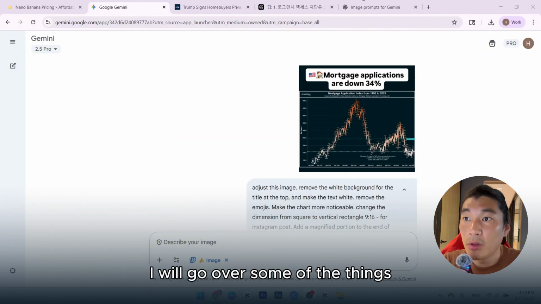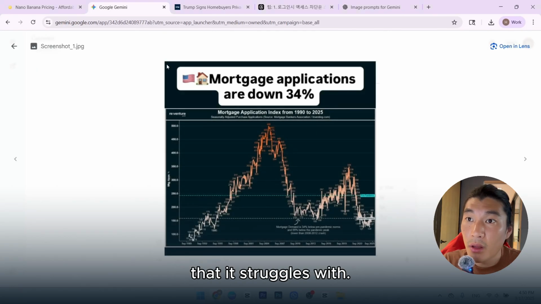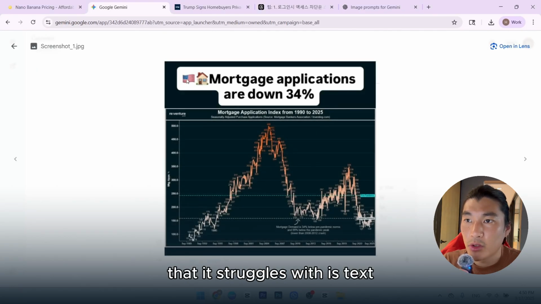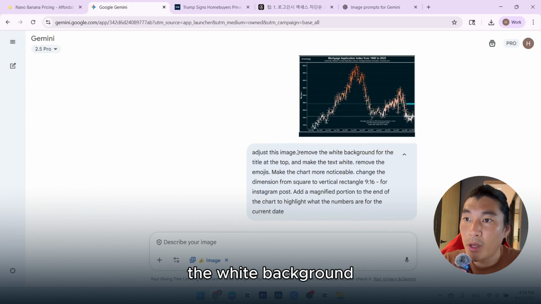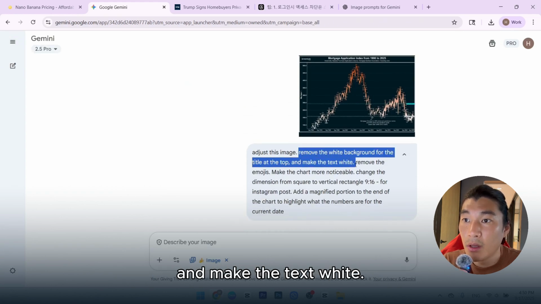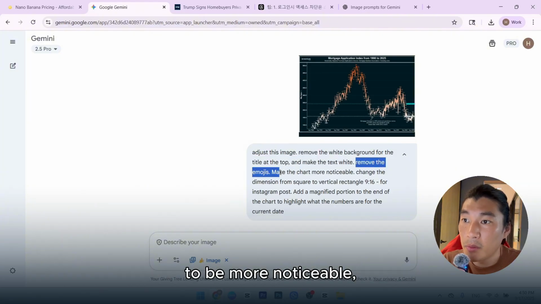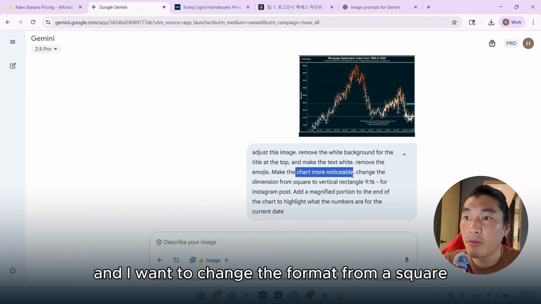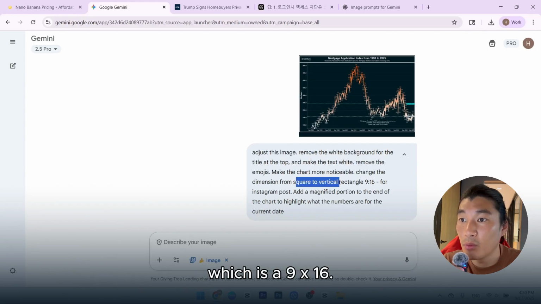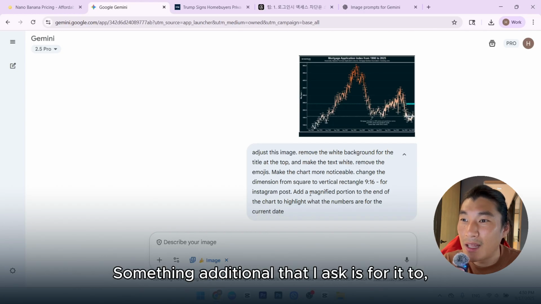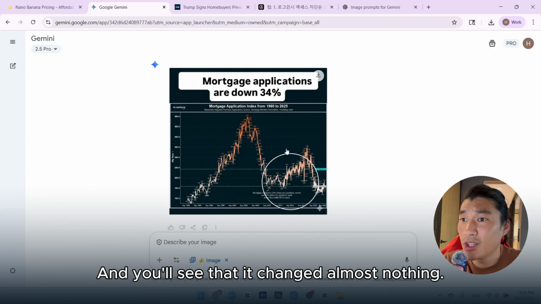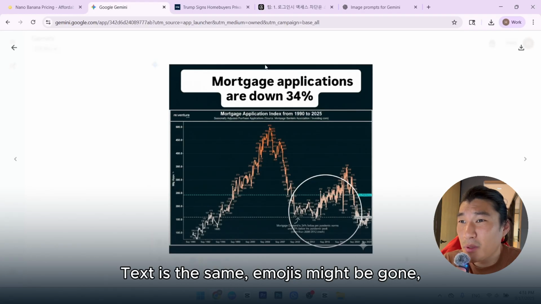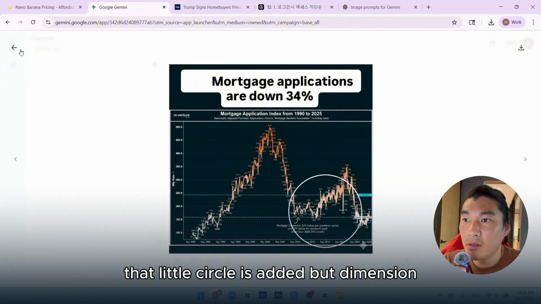In this next portion, I will go over some of the things that it struggles with. And the main things that it struggles with are text and dimensions, as well as revisions. So in this example, I'm asking it to remove the white background for the title at the top and make the text white. I don't want the emojis. I want the chart to be more noticeable, and I want to change the format from a square to an Instagram rectangle, which is a 9 by 16. Something additional that I asked is for it to add a magnified portion at the end. And you'll see that it changed almost nothing. Text is the same, emojis might be gone, that little circle is added, but the dimension is still the same.